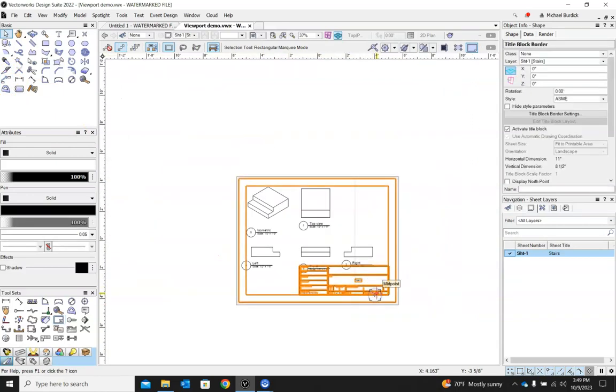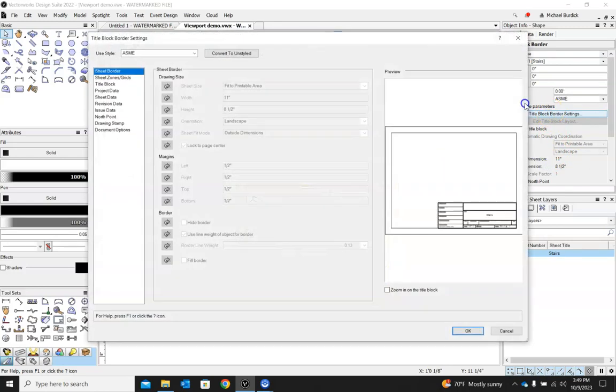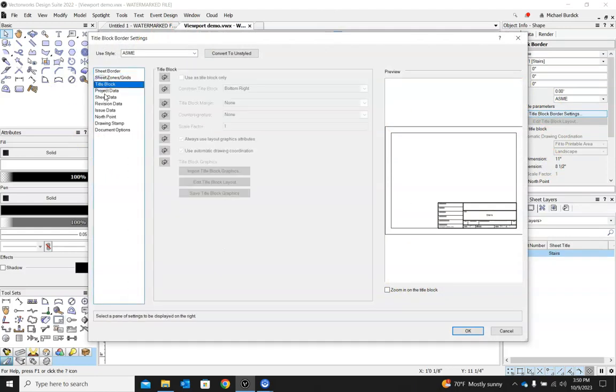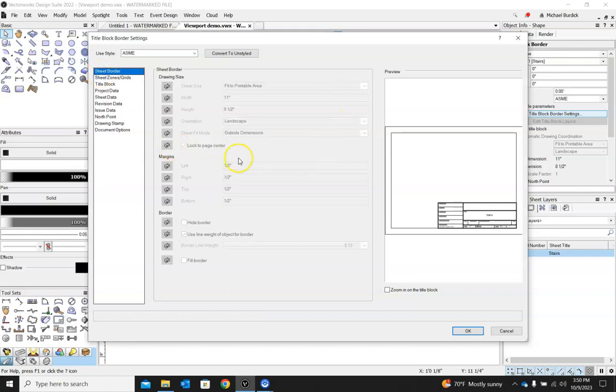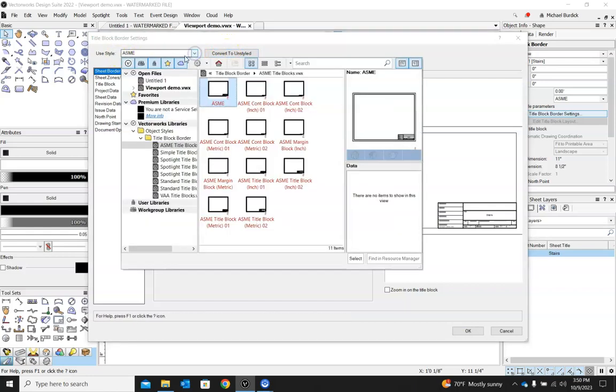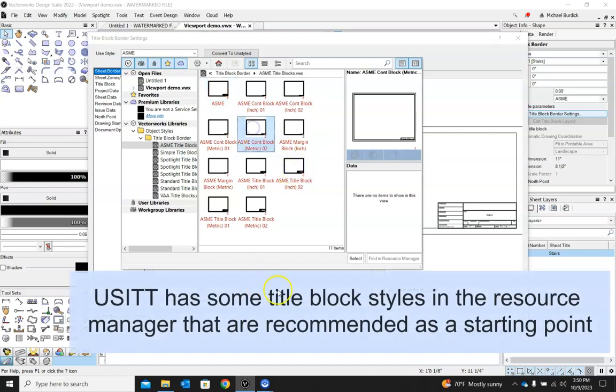You can change this. So if you go to title block border settings, you can get in and you can manipulate all of this. Sheet border, for example, is just way too thick for such a small piece of paper. So what we're going to do actually is just convert this to unstyled, or you can pick one of these other options.